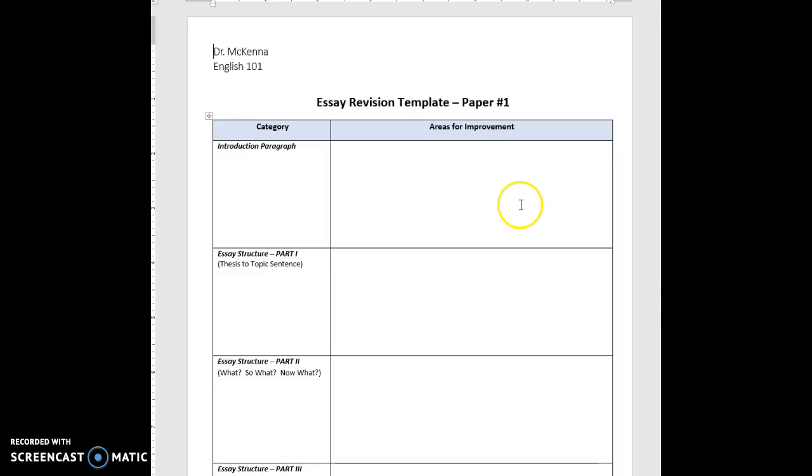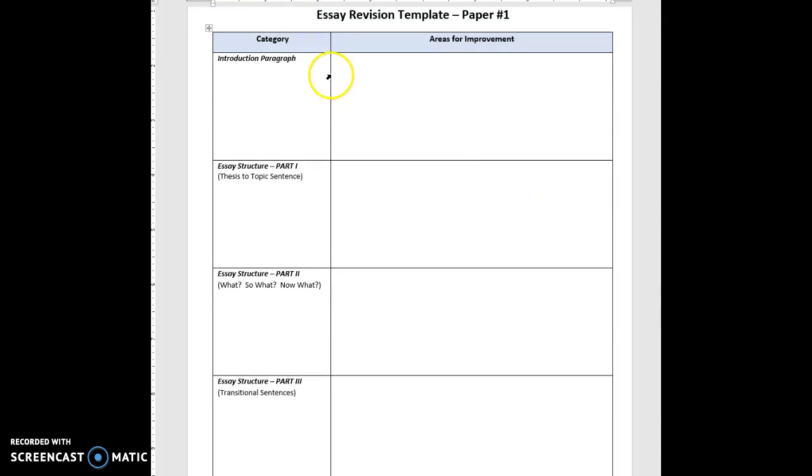There we go. So this is what I passed out for you that I want you to spend some time on. What things do you need to change for your intro? What things about your thesis and topic sentences do you need to change? Your development of your paper, the what, so what, now what's. And then the transitional sentences. So what is it that you need to change with transitional sentences from one body paragraph into the next?